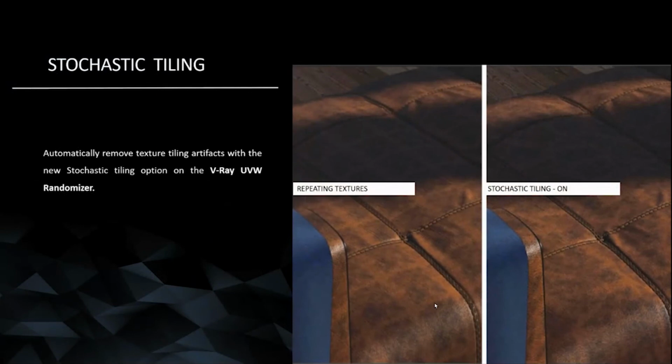And also, this is more interesting because all the time when we apply materials to any of our objects, there will be a problem of repeating textures. So with this stochastic tiling option, we can avoid the problem of repeating textures and we can create seamless textures. You can see the difference in those two images, because on the first one, we are having repeating textures on this fabric material, on the leather material. And with the stochastic tiling option on, the material got randomized and it fixed all the seams.